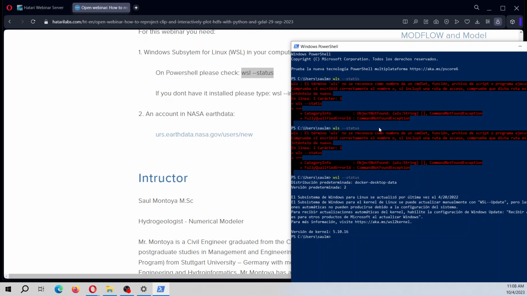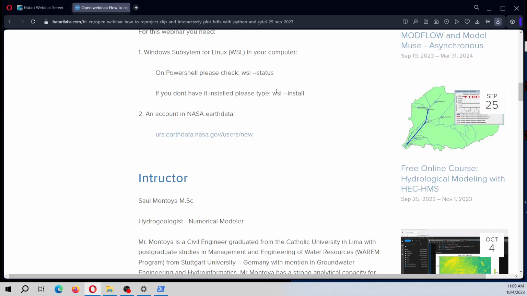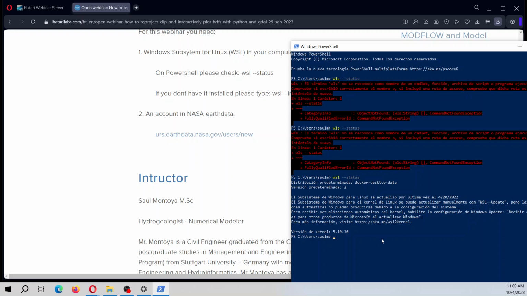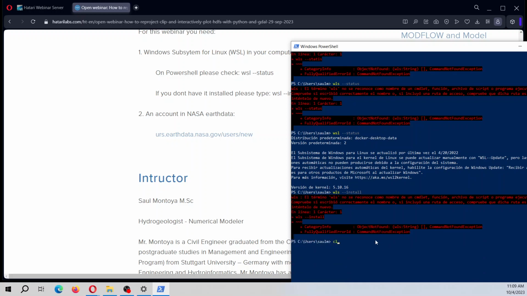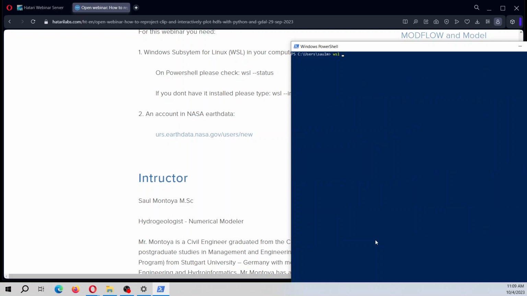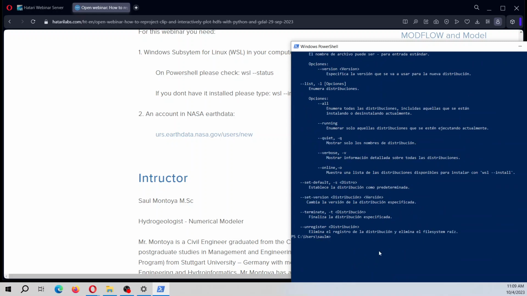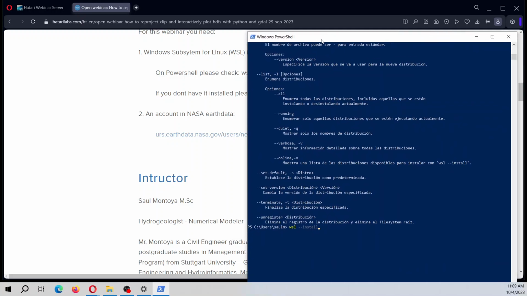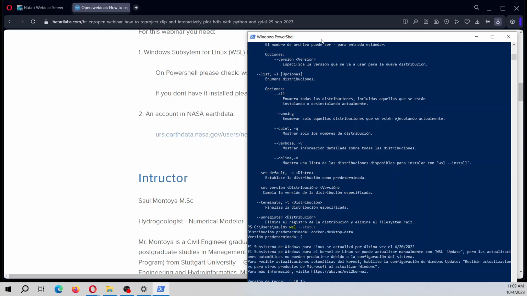Okay, if you have Windows Subsystem for Linux installed, please type 2. If you don't have the Windows Subsystem for Linux, you can install it with WSL install, but in my case, I have already installed it, so that is why here I just type status. Okay, great.